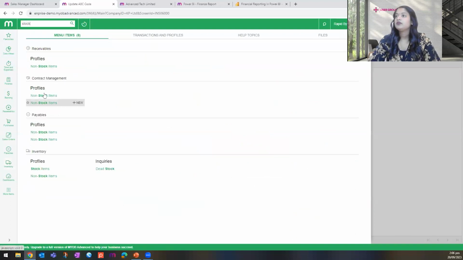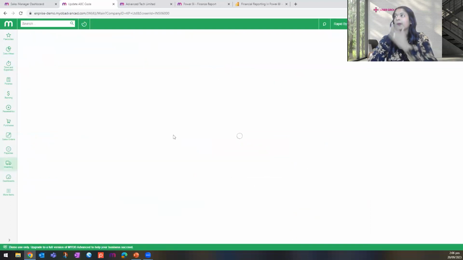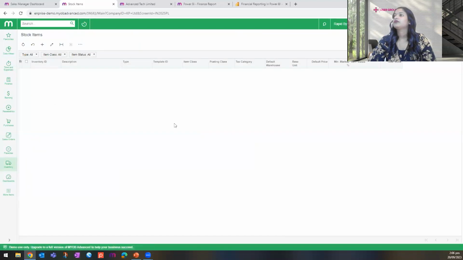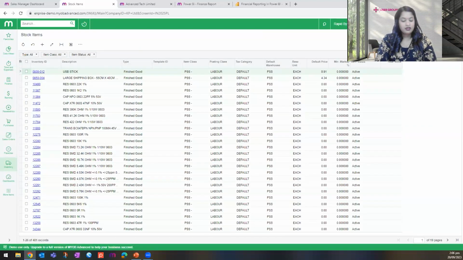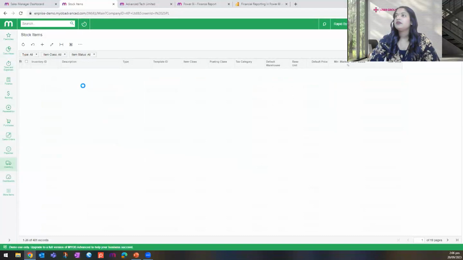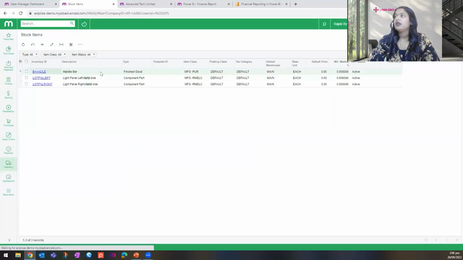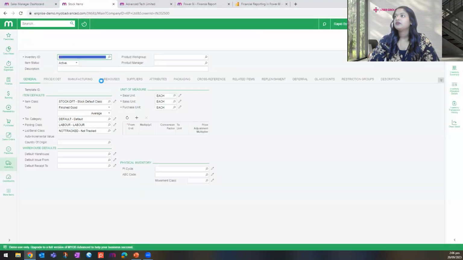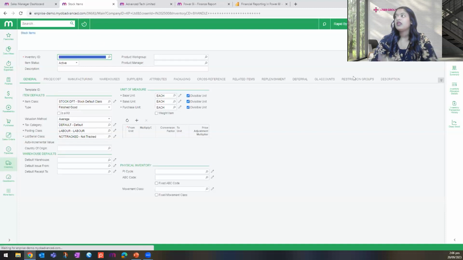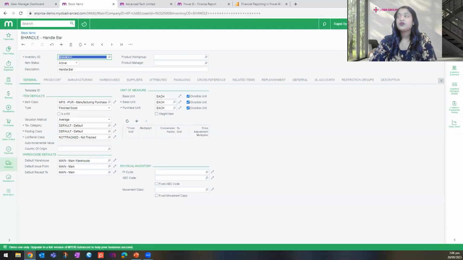Stock items. If we search for a particular item and jump in there, again, there are now these really cool side panels already included against this master record.